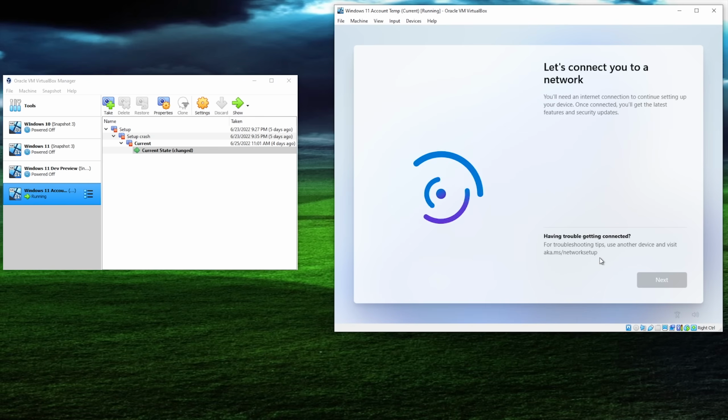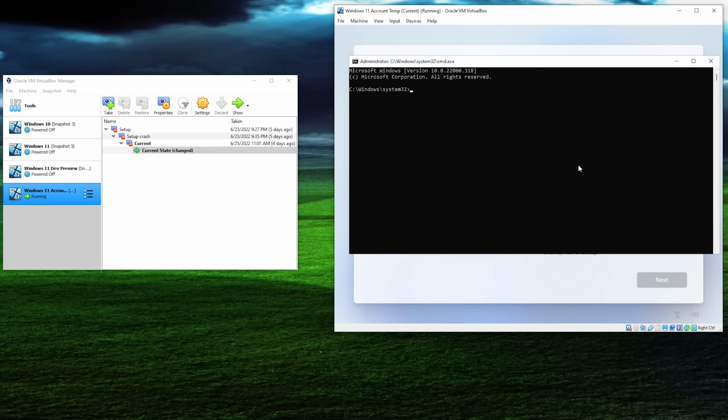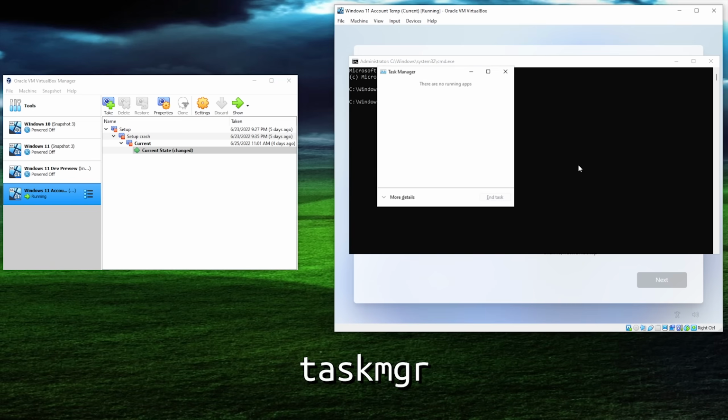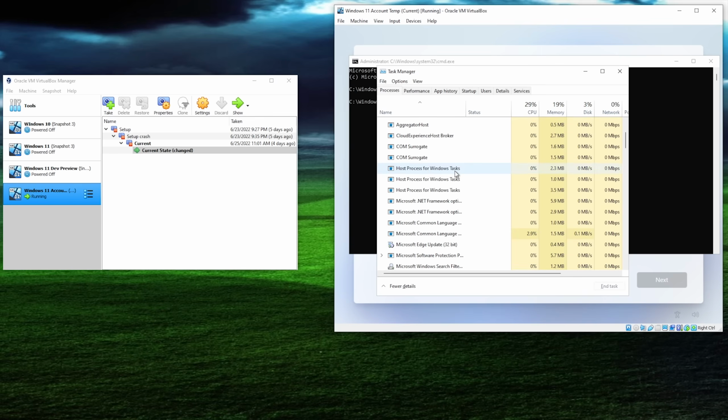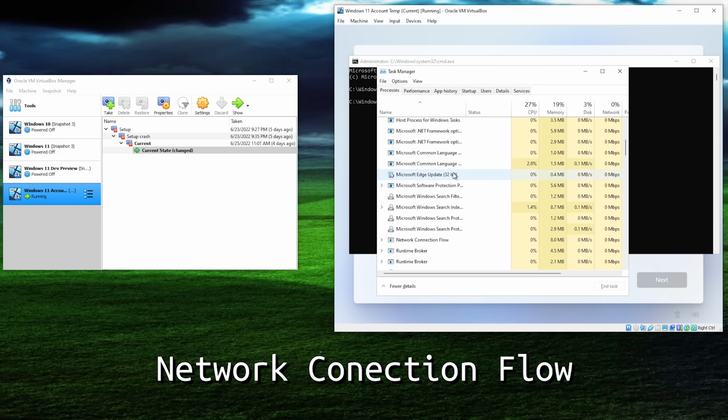And then at this point, it gives you the same screen to connect to a network. Now, just like before, go ahead and hit Shift F10 to bring up your command prompt. But this time, what you want to type is taskmgr, and this is going to bring up your task manager. Go ahead and click on more details here. And then you want to scroll down until you find the service called Network Connection Flow. It should be fairly close to the top. Here it is right here.